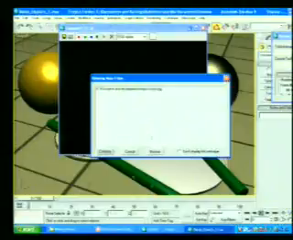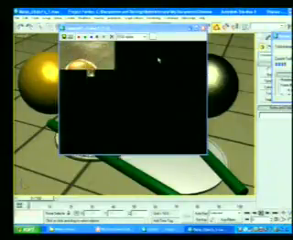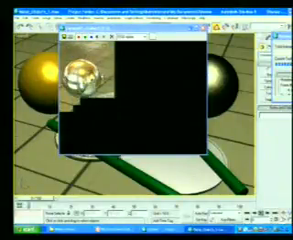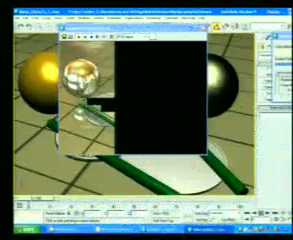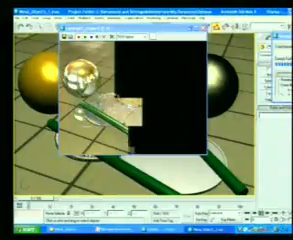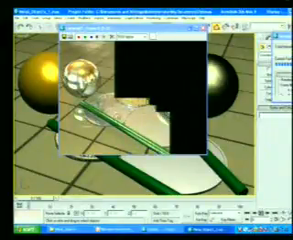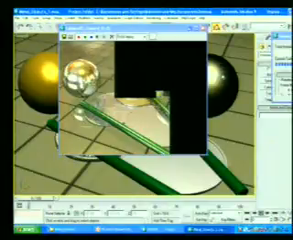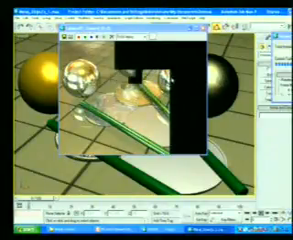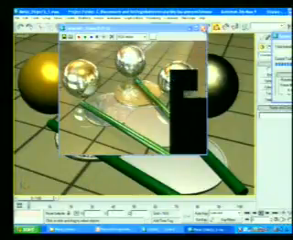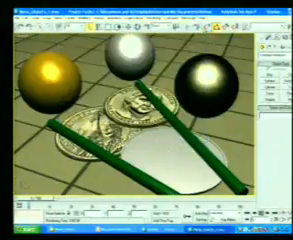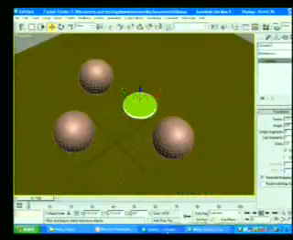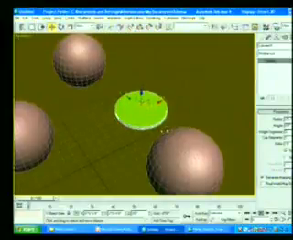If we render this, these are the metal objects, and this one is gold and this one is silver coins, and this one is a chrome ball and a silver ball. We will create this material with ray trace.